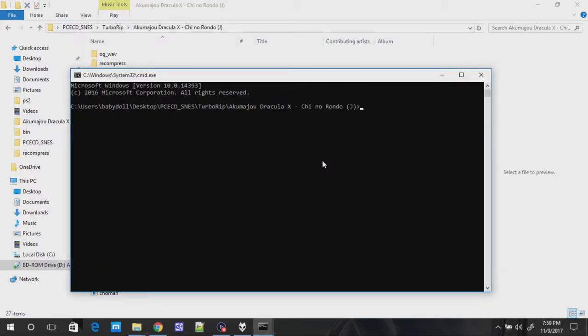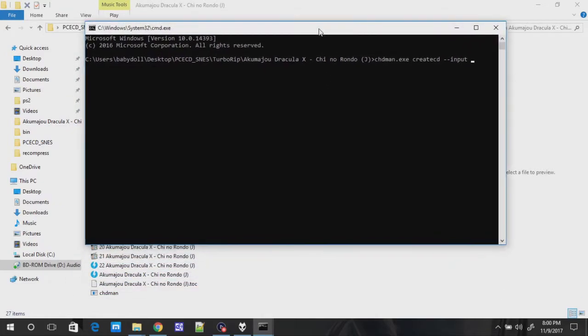Alright. And now we type CHD tab, create CD, minus input. Oh no, wait. Again, you should type the first letter of the file name. So it's A. Here's the Q. We look for that. Then minus output. And then let's name it Dracula 2, just because we might do it multiple times to test it. Or you can name it whatever you want. Okay.